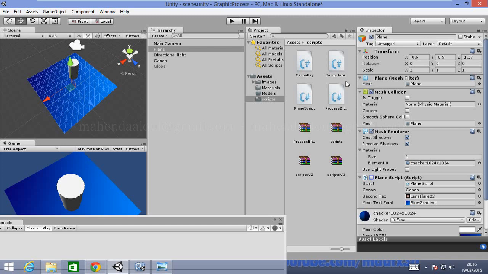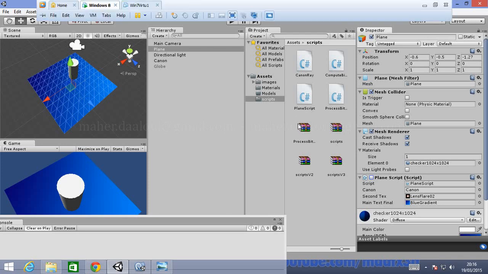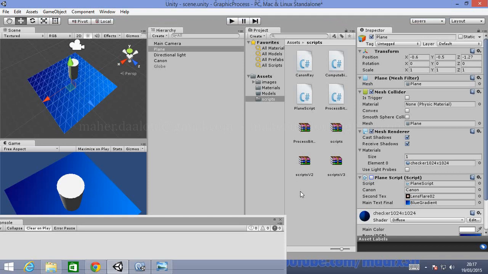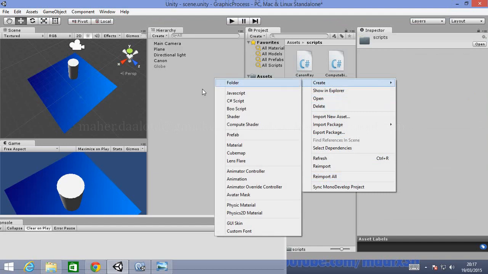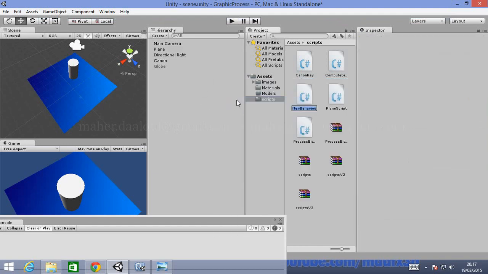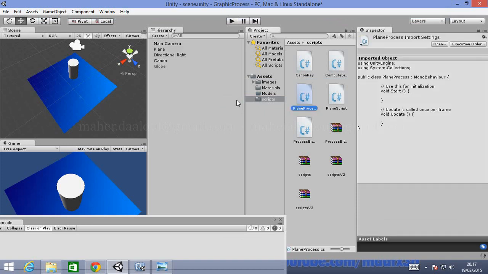So let's create the script that will call our function. For that, I will just call it plain process, a C sharp script.